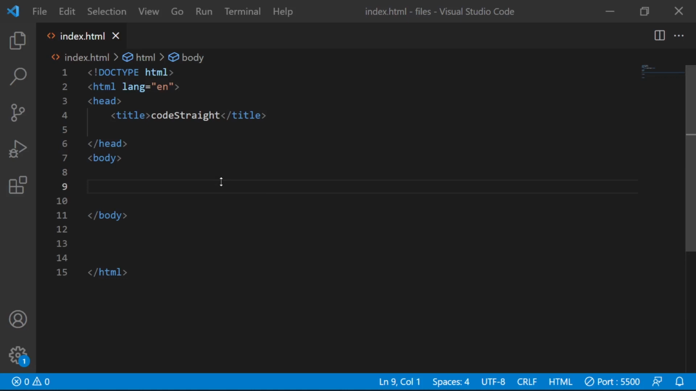The ID attribute specifies a unique ID for an HTML element. The value of the ID attribute must be unique within the HTML document. The ID attribute is used to point to a specific style declaration in a style sheet. It is also used by JavaScript to access and manipulate the element with a specific ID.